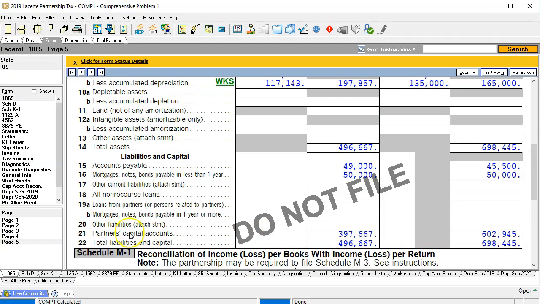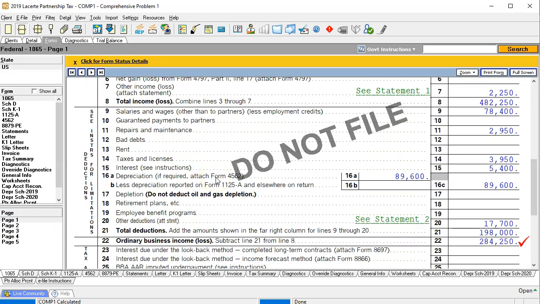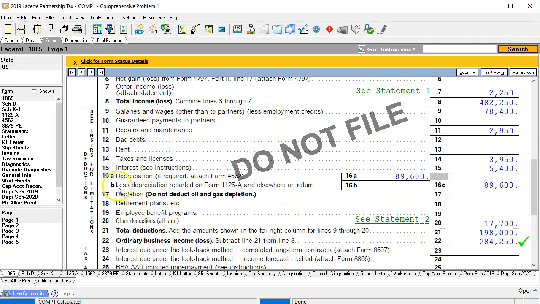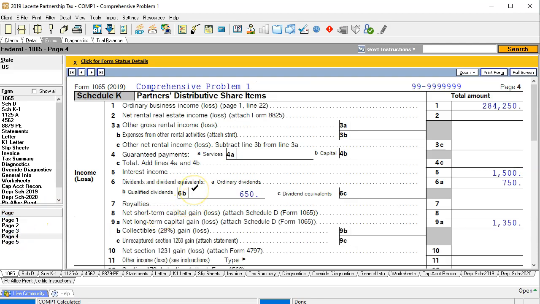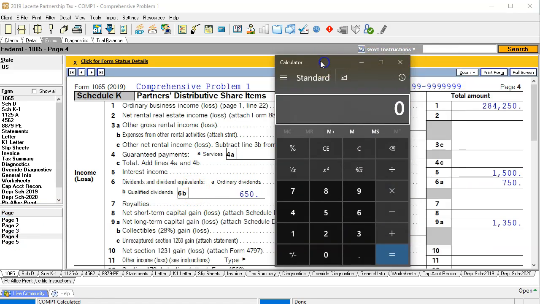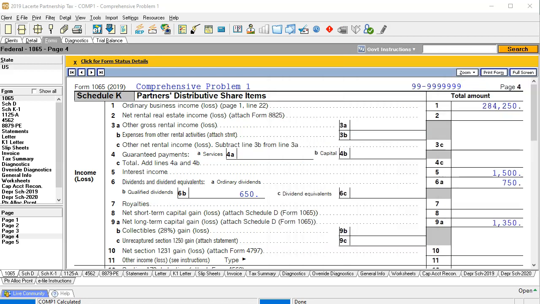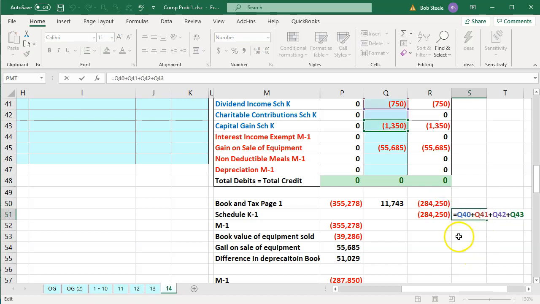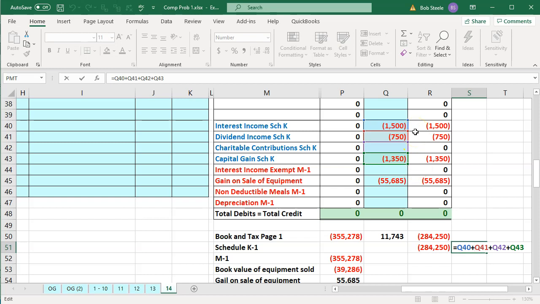So I'm going to go back to our tax return. We're going to go to page 1, scroll on down. We're at the 284,250. There's the 284,250 here. And then we'll go back to our tax return. We're going to go then to page 4 and see what our adjustments are here. So we have the 284,250 plus the 1500 plus the 750 plus the 1350. That's the 287,850. So if we go back to our tax return, there's the 287,850, which is our 284,250 plus the K1 adjustments up top, the blue items.